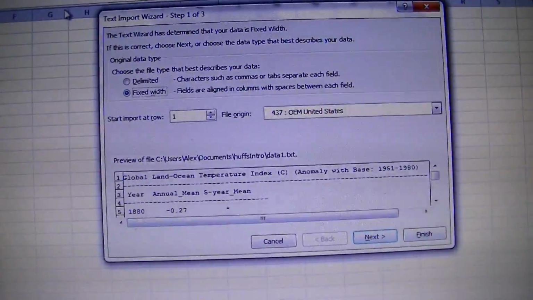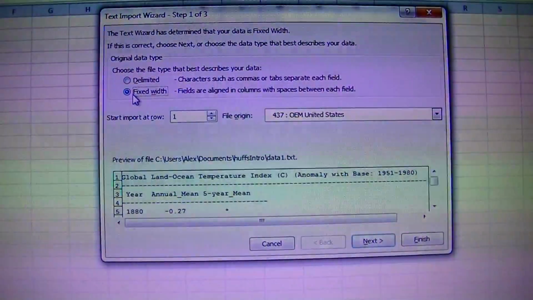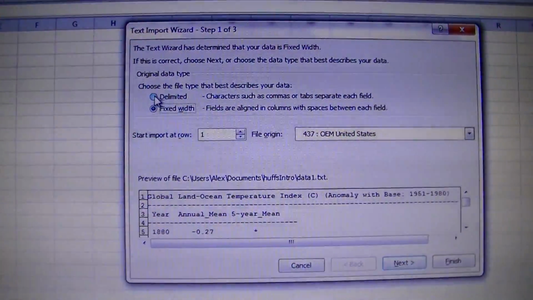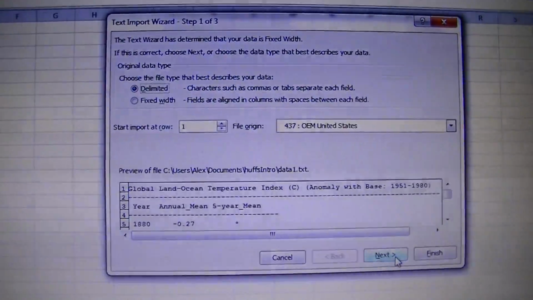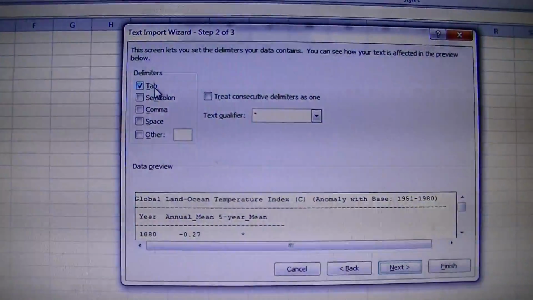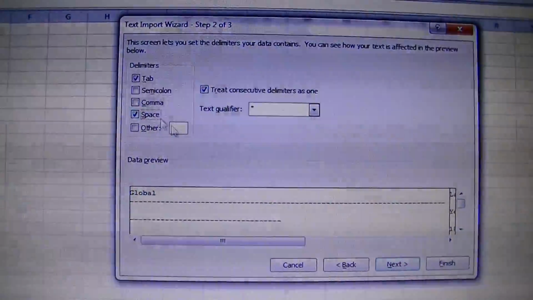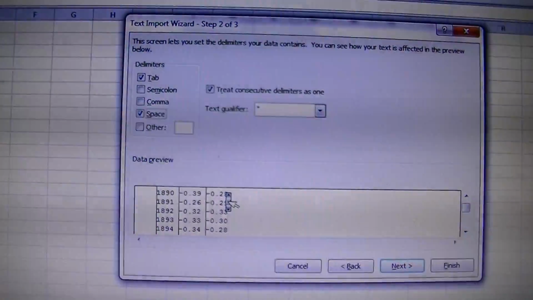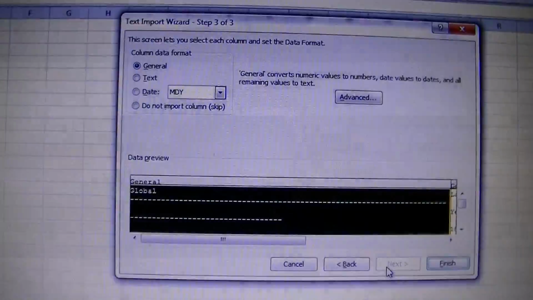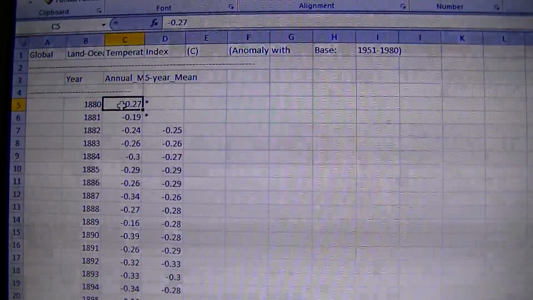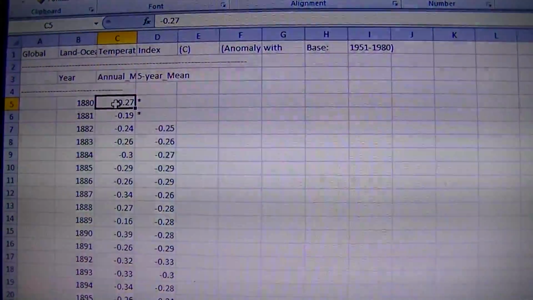And then you're going to get this awesome window that pops up that asks you if you want to open it as a delimited or a fixed width. I'm going to just follow Dr. Huff's instructions here. I'm going to click on delimited, and when you come to delimited, you're going to want to make sure you have both tab and space checked. So you want to check both of those, and your data should be split up into columns like that. So you can click next and finish, and there you go, and it's been converted from a text document and put into the workbook format.